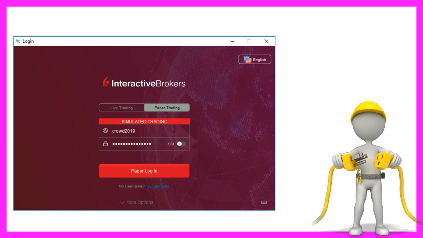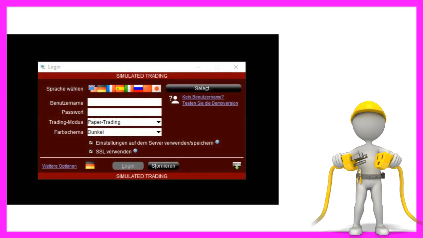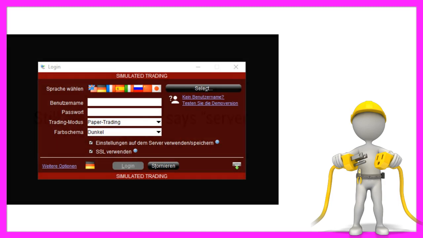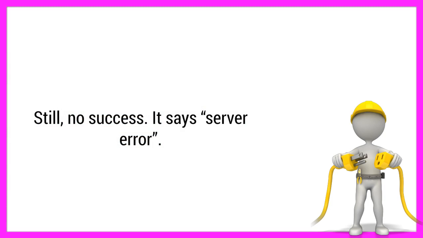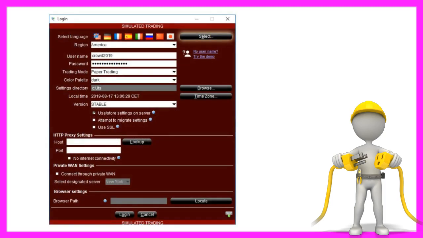I have already created demo credentials, so I click on Paper Trading and click on Paper Login. But it doesn't work. I tried it on another PC, with the same problems. Afterwards I found an option to change to stable. Now TWS started to download some files and the login screen now looks different. Still, no success. It says server error. Two hours later, I tried again. And this time the connection works.